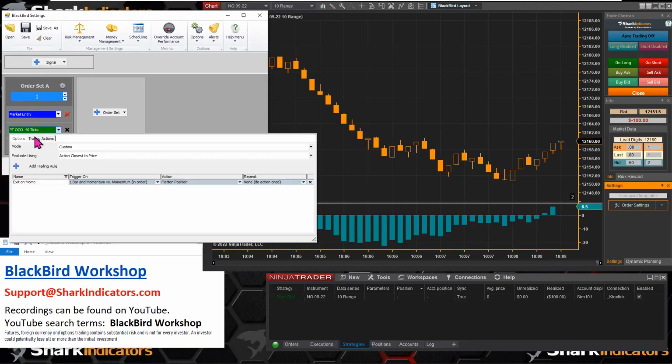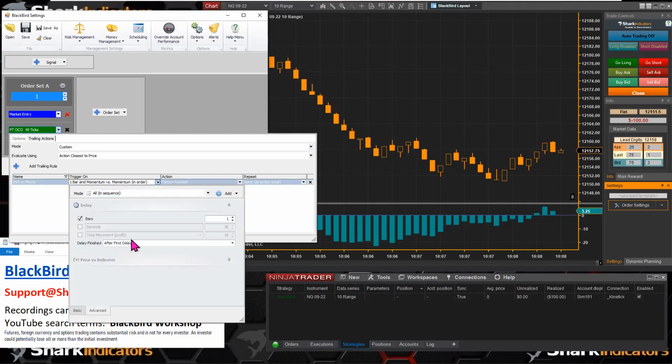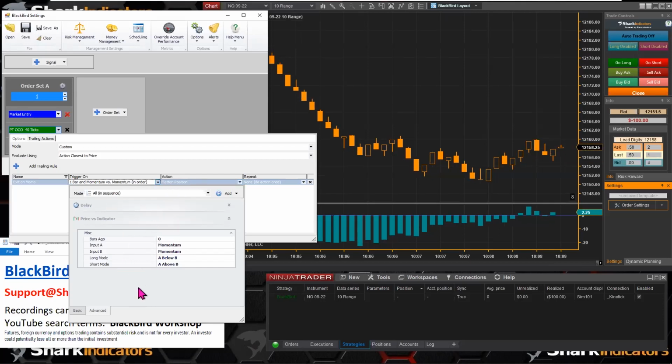So let's open up the triggers here. All right, so the triggers is really the key to getting this all to work correctly. Right? So again, the action was simple. The action was just flatten position. So it's getting the triggers here to work.